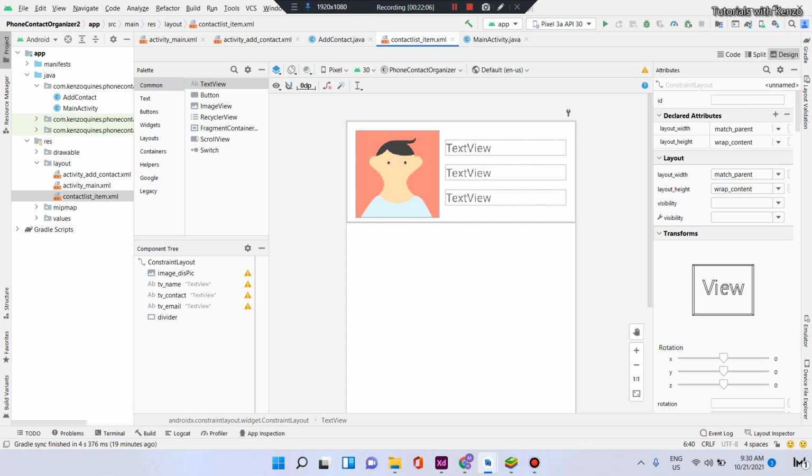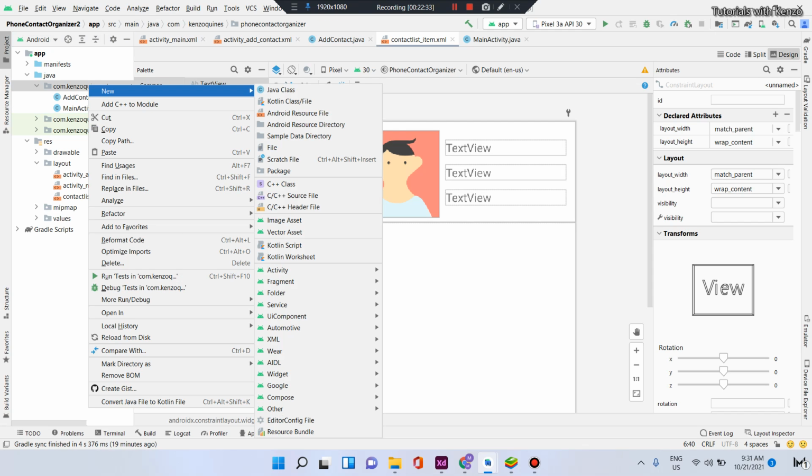Okay, so I'm done with designing our interface for this project. Now we're going to do the coding part. Since we have two Java files here, we still need to have two more Java classes. So first, we need to go to the Java folder, then right click, select new, and then click Java class.